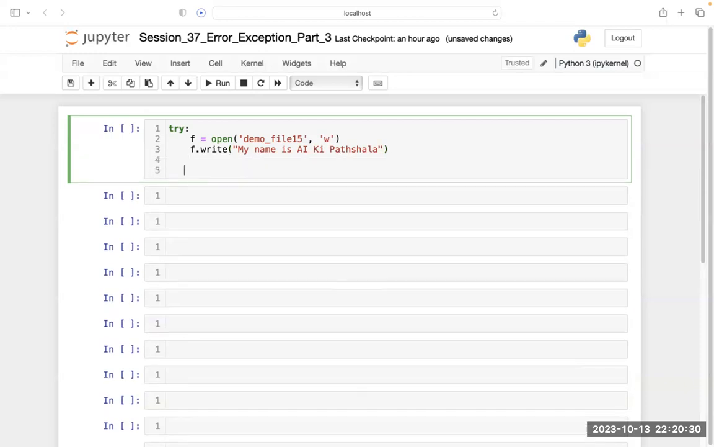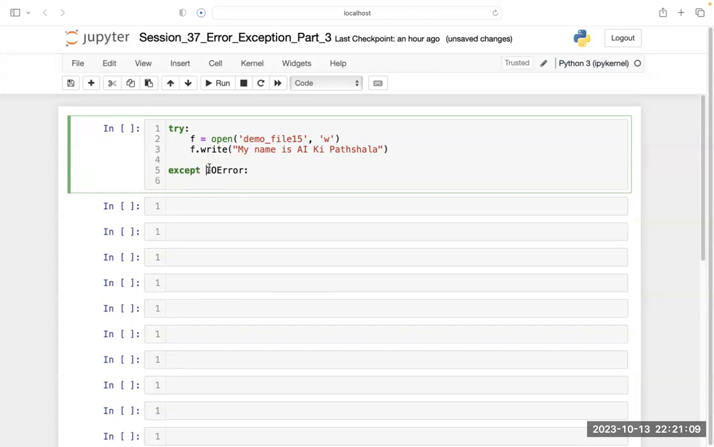Now, the second thing is that if there may arise any error, this is called IOError. IOError means input output error. This is one type of error. We have already discussed a lot of different types of error. This is also one type of error, which is called input output error. To handle the error, if it occurs inside this try block, I'm using this except block. And I'm giving the name of the error, IOError.